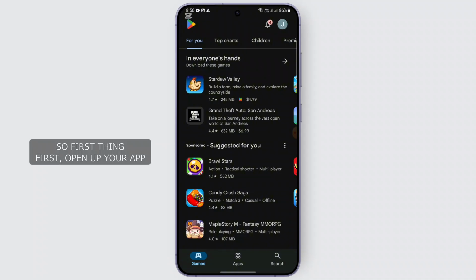So first thing first, open up your app store. If you're on an Android device, head over to your Google Play Store. Otherwise, if you're using an iPhone, open up the Apple App Store.